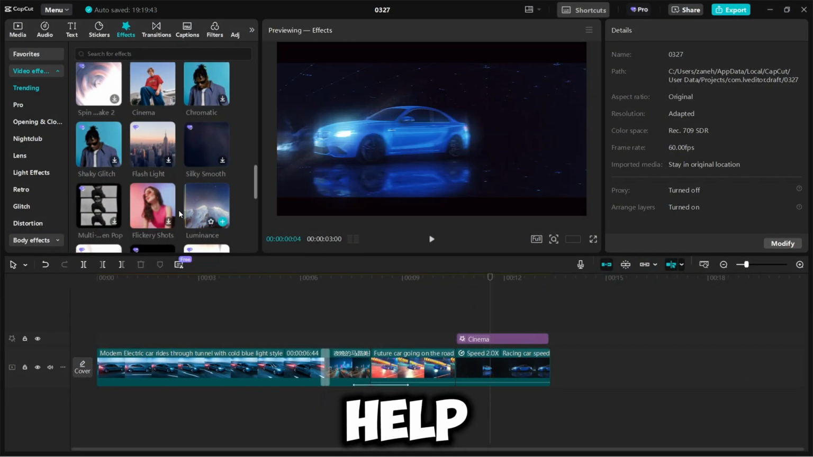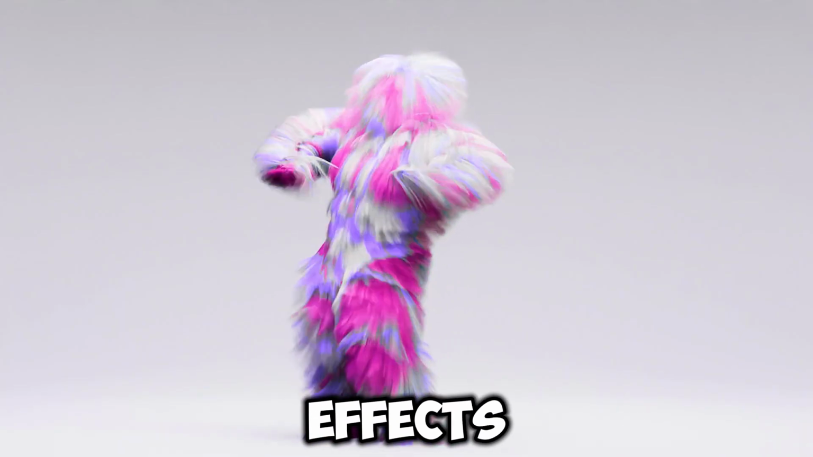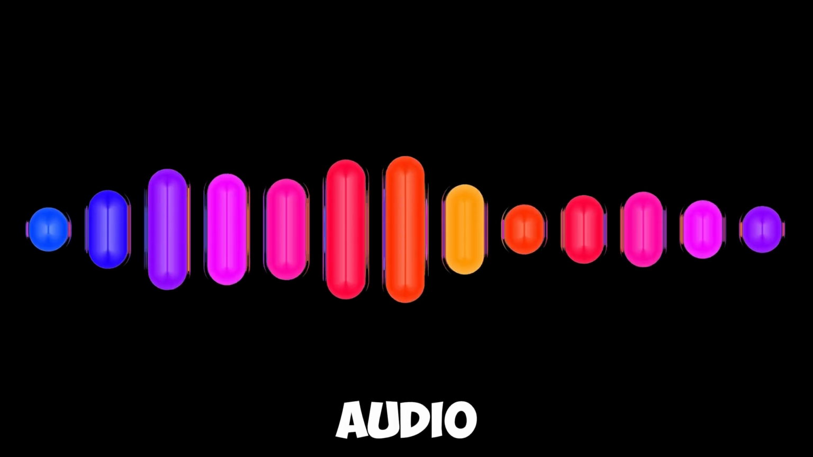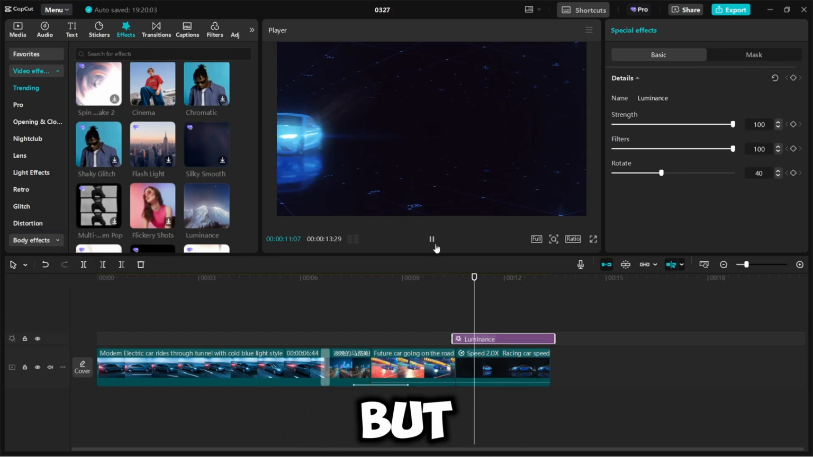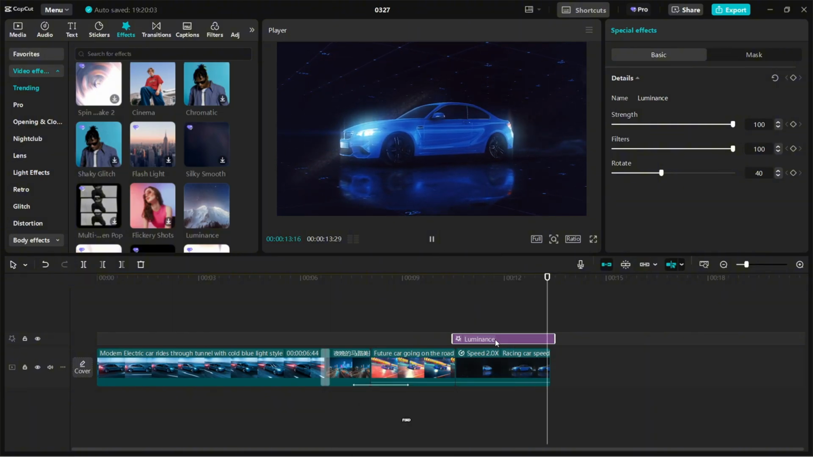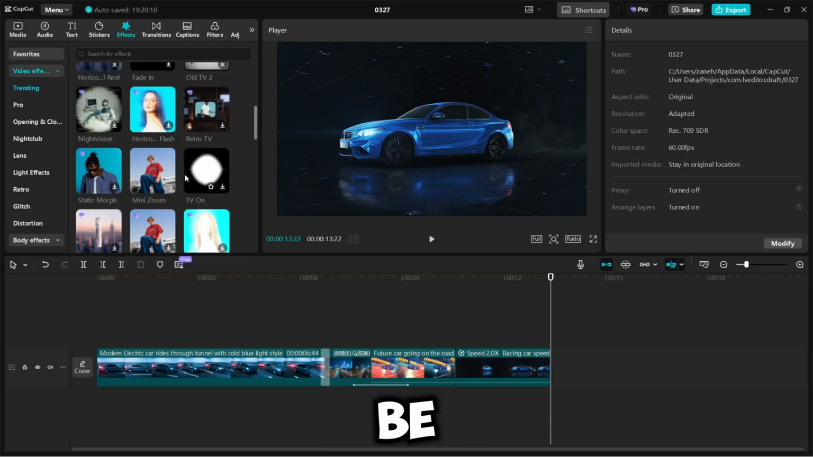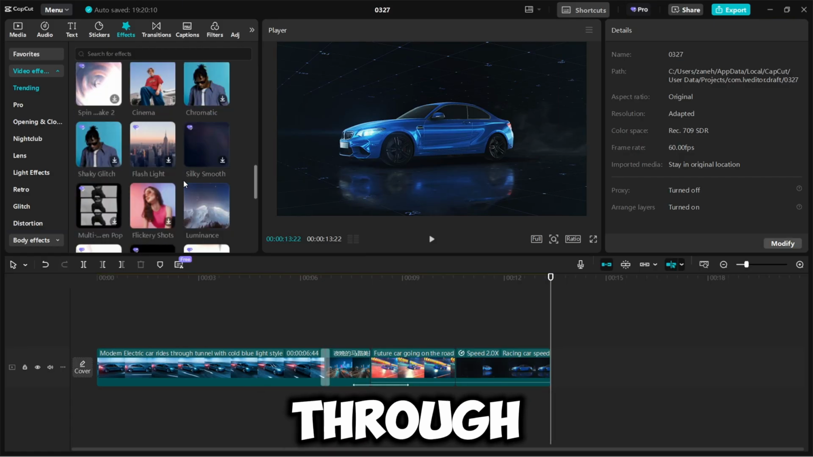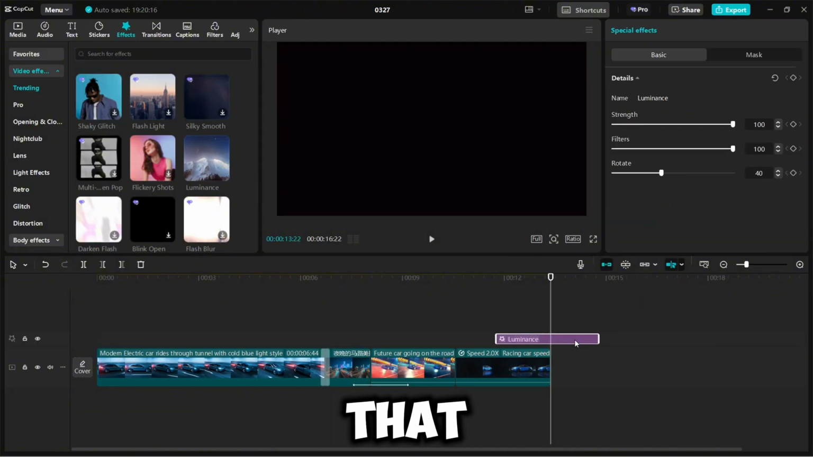Effects. Adding effects can help keep the audience engaged, whether it be body effects, light effects, or audio effects. Click on the clip in the timeline again, but this time go to the top left and find effects. You can often search for one that you may be thinking of, or you can just scroll through and find the ones that they have laid out. Plenty of free ones that you can choose from.